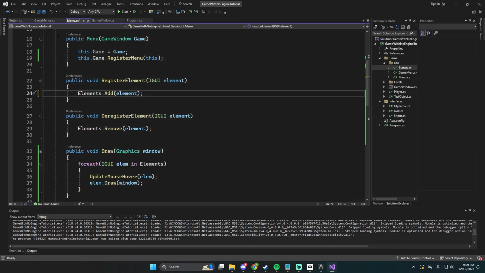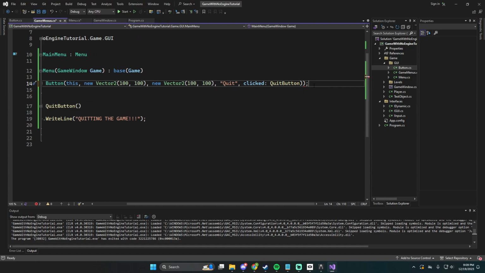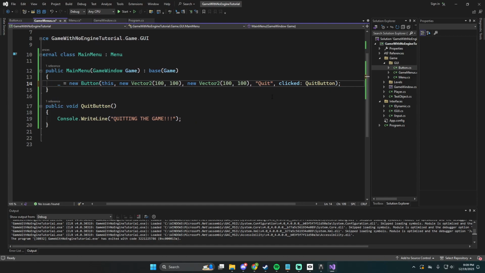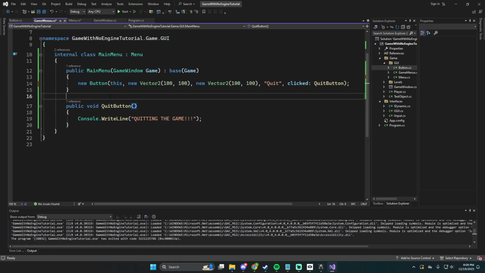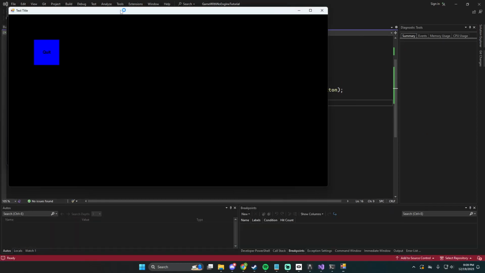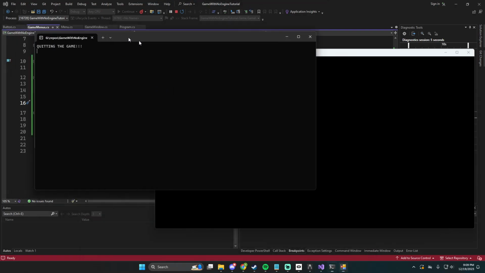Well, I figured out what the issue is. So when we do game menu, instead of saying this.register element, we just say underscore equals new. I wish we could just do like new button. Can we do new button? Seems to work. Give it a shot. Start. See if it gives us any errors. Oh, no errors. We don't even need to use a discard. Cool. Hit quit. And cool.